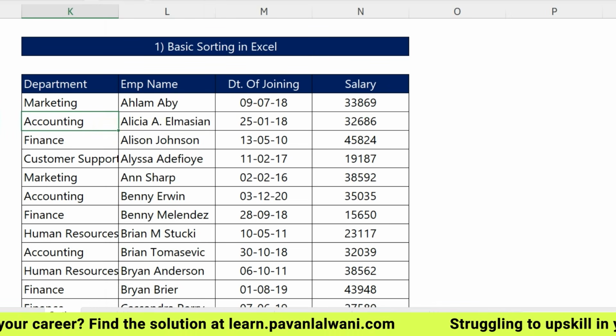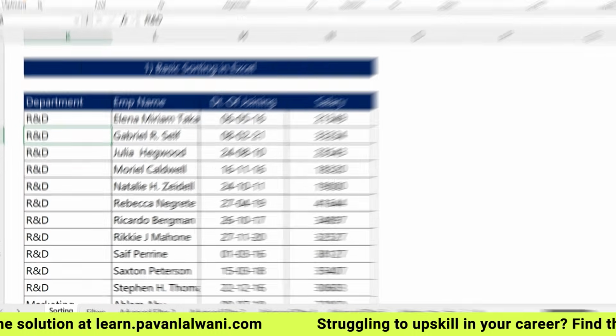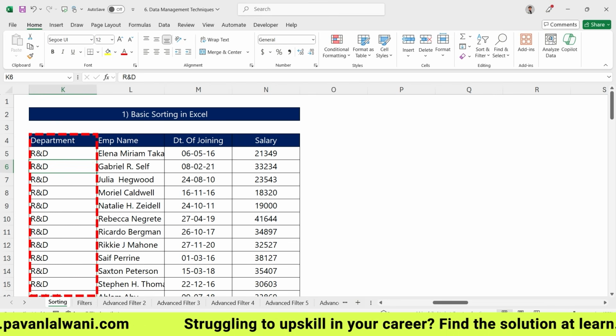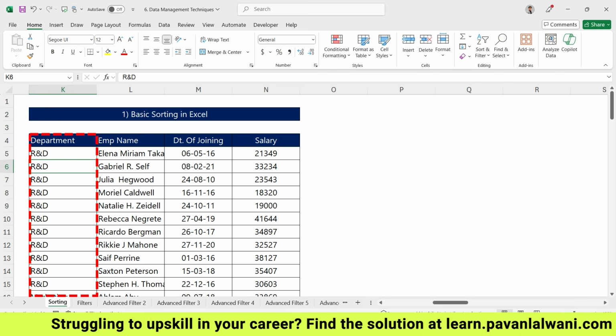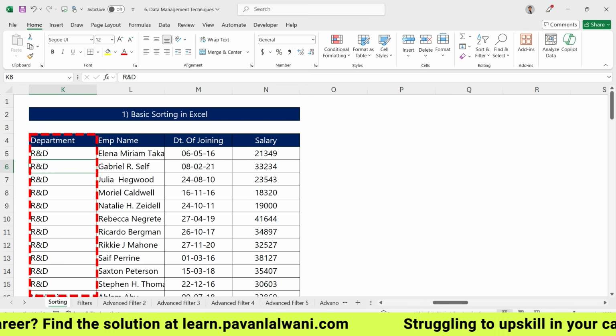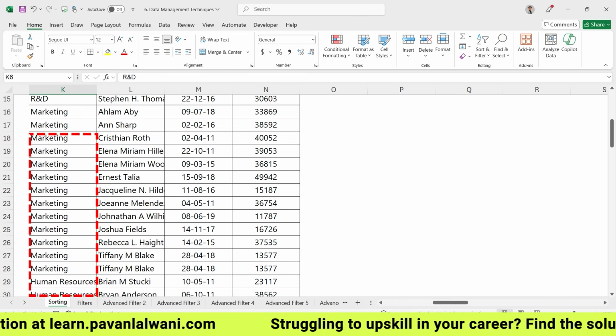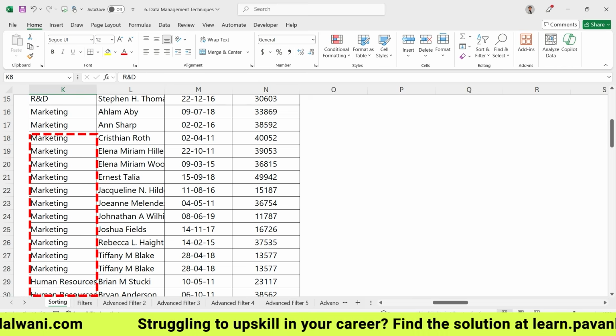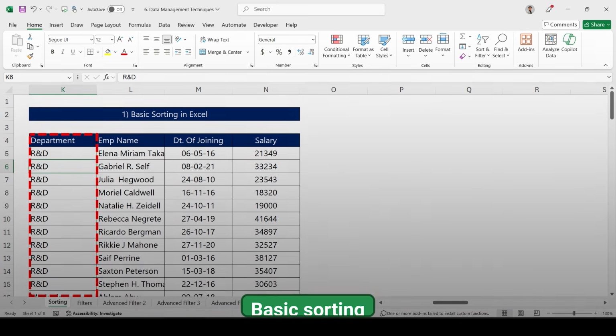And the last one for the department, right click, sort Z to A. This is sorted in the descending order. Now it becomes easy for us to understand in R&D department who are the people and what are their salaries. So when we scroll down, marketing department, who are the people and what are those salaries. So this is what you call as basic sorting.